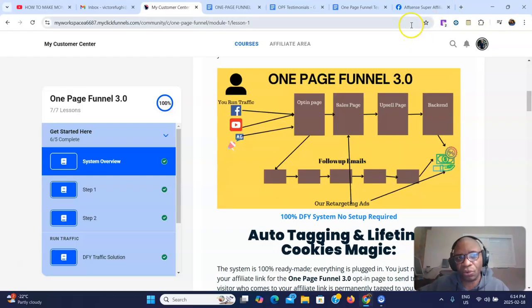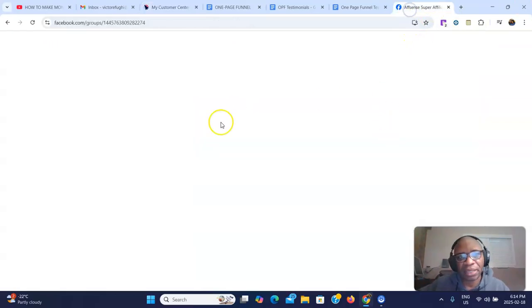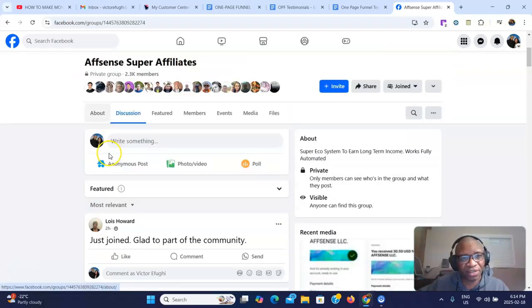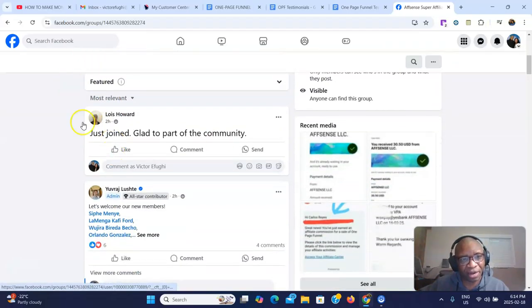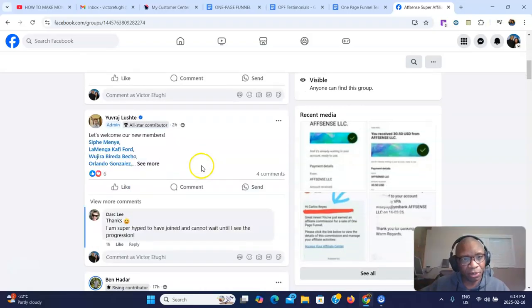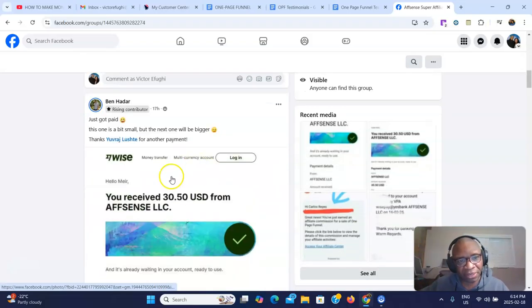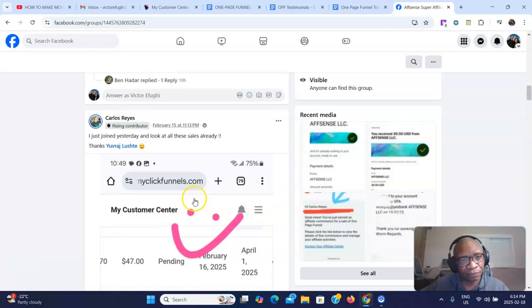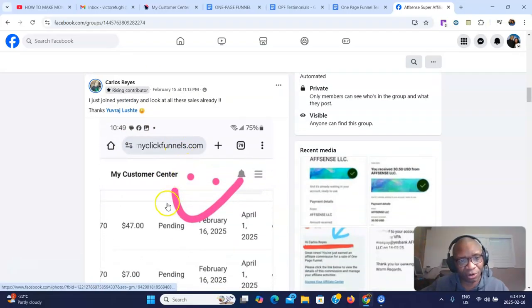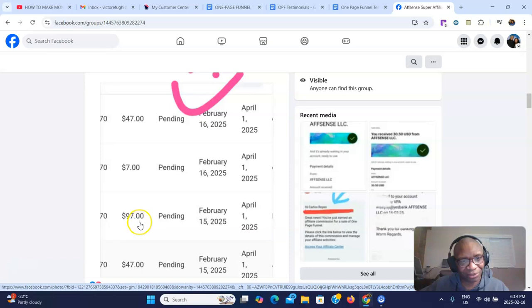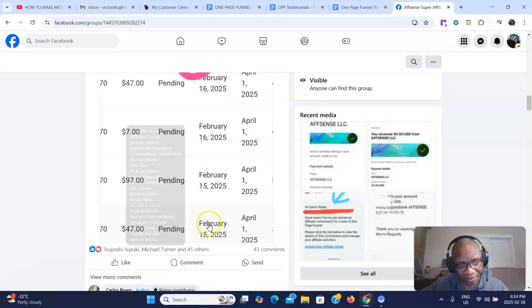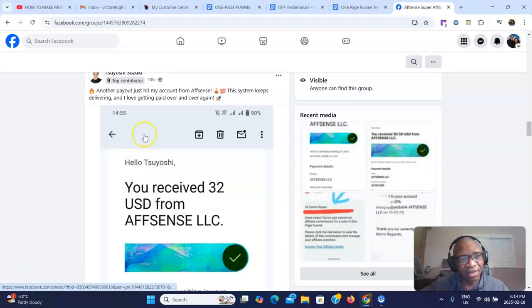Let's come here. This is the Facebook group, and you can see so many people are joining. Okay, but the most important, look at people making money here. Look at Ben Hada, he got paid $30. Okay, let's check some other people. Look at Carlos. Carlos made commissions. You can see all the commissions he made. It's powerful system. Let's check another person here. This is Tioshi. Tioshi got paid $32. Can you see that?